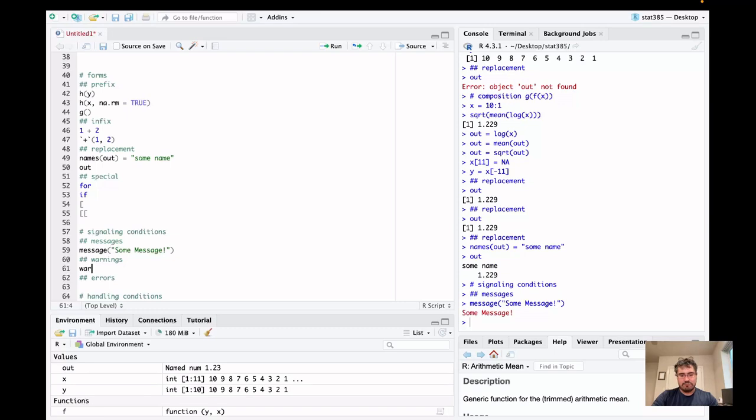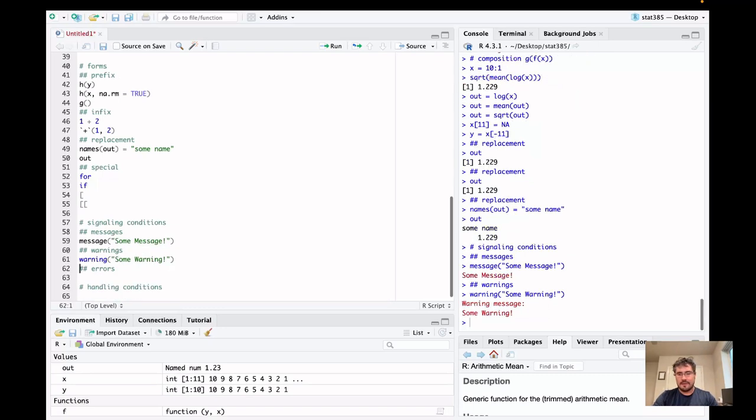Warnings are a little bit more stern, but your code would still run. Some warning. Okay, so this is red text also, and it says it's a warning message. Where have we seen them before? Stuff like this.